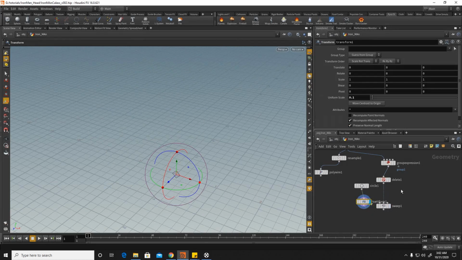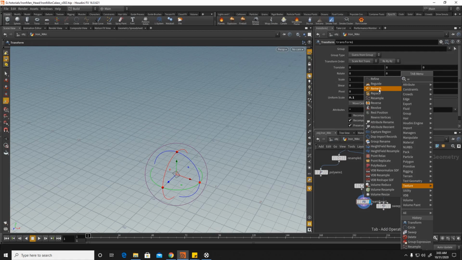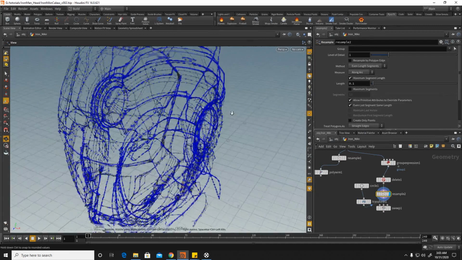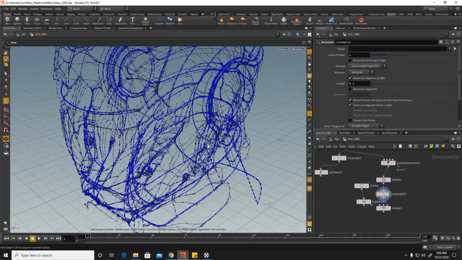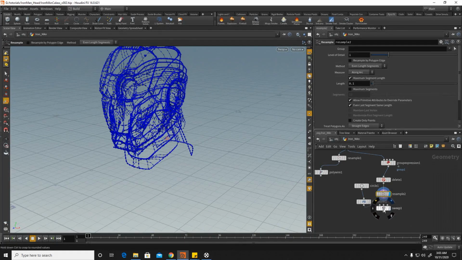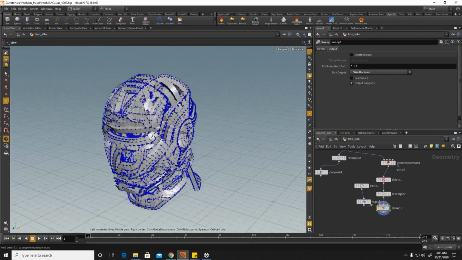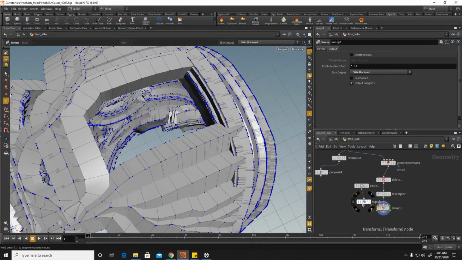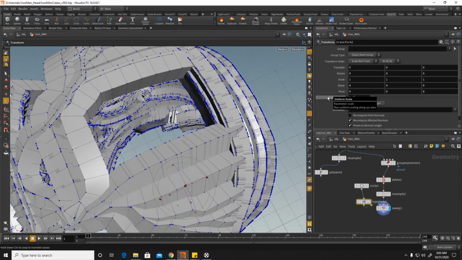And now I will resample it so that the calculation is not too much. It will take time. Now you can see this is building quite good looking stuff. 0.025.